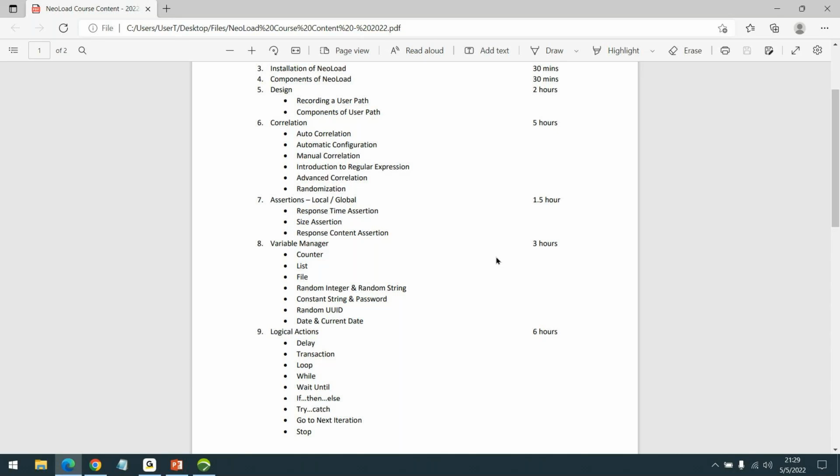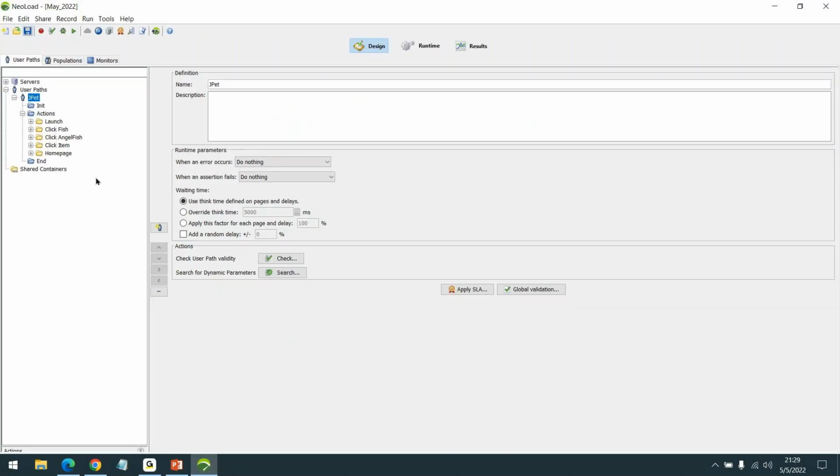So, any other queries? Hi, Naveen, this is Aravind. When you do the user path validation check, does it actually hit the application, or how does it work? Validation, yes. Let me show you a simple validation.